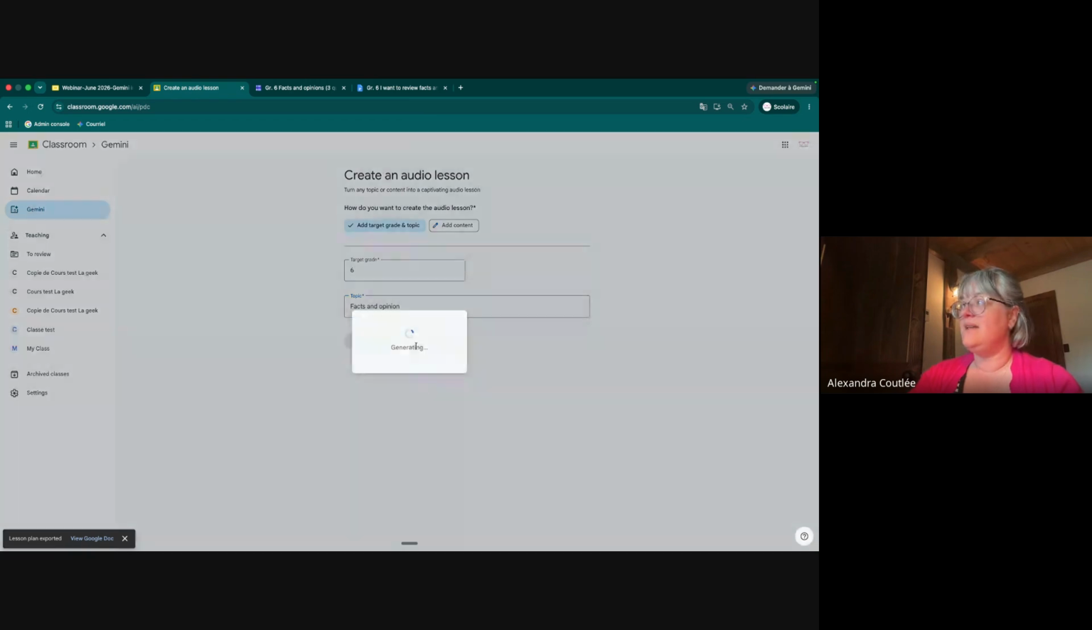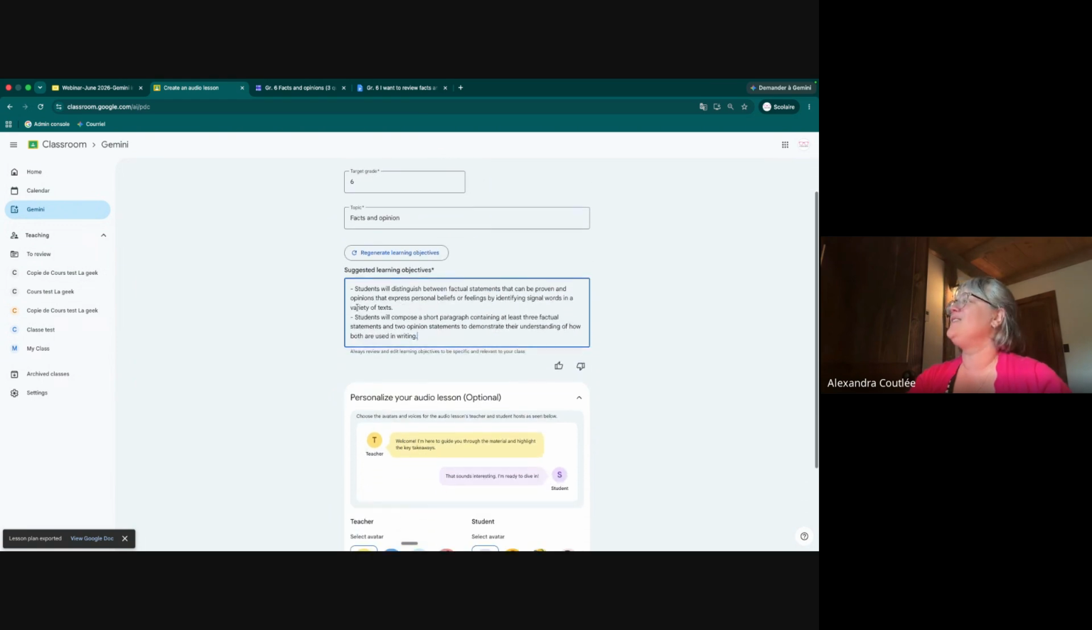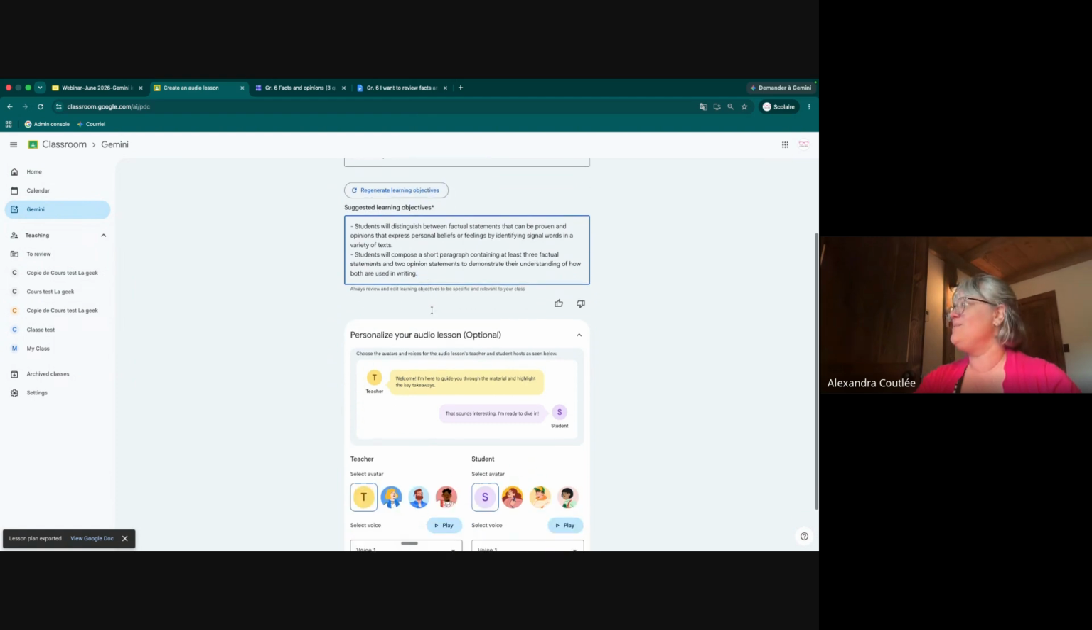And what comes up again? Generate learning objectives, because it is a pedagogical tool. So let's say I'm happy. This is what I want. I could regenerate. I could modify.